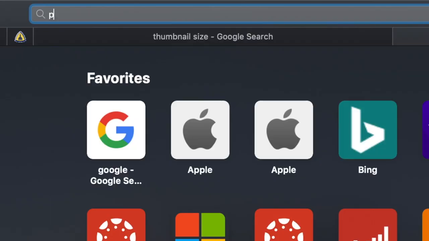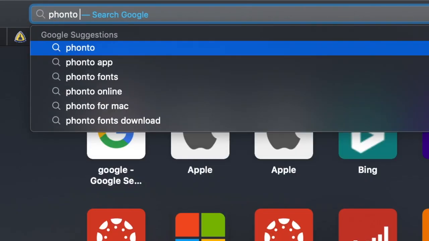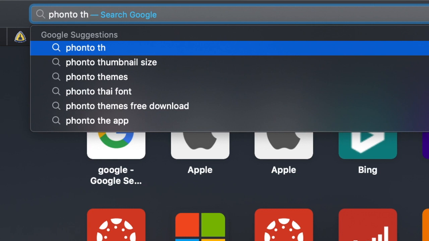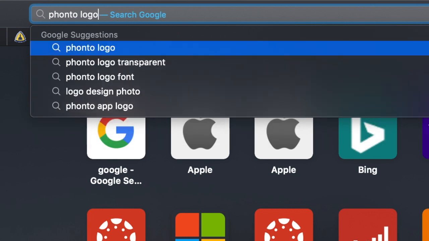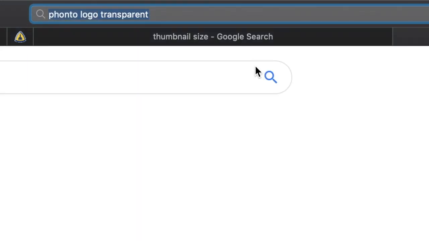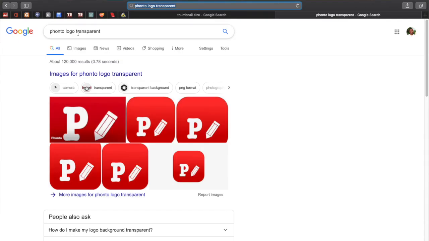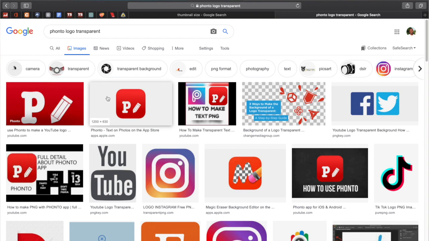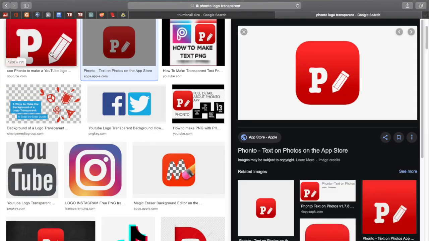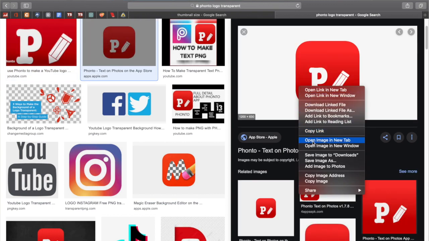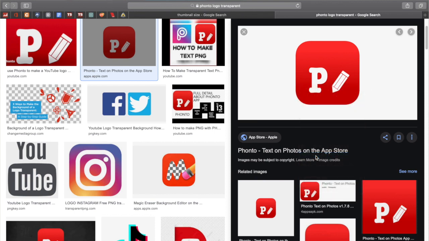So I'm gonna go on Safari real quick and search for Fonto logo PNG. You always search for the PNG file. I just search transparent, and then you click on the image and just save it. Just find the one that's transparent. I think this is transparent, I'm not sure. All you gotta do is save it. I save it to downloads.